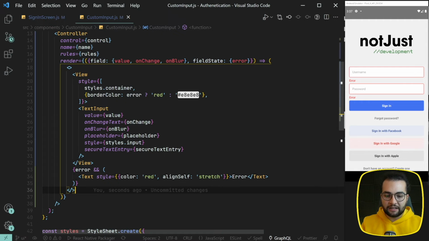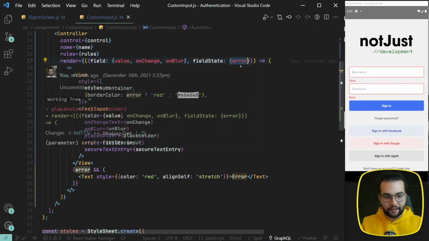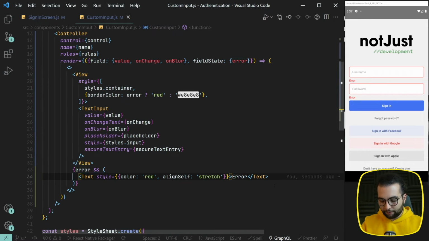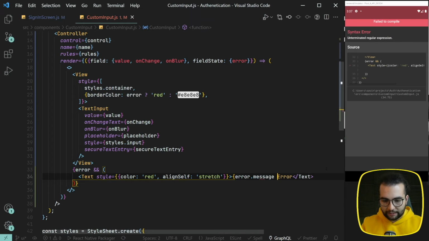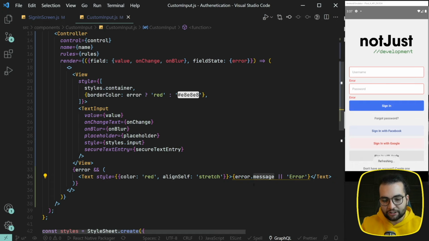Perfect. But displaying just a simple error is not very user-friendly as well. So how can we display a more verbose error message? We can do that by rendering the error.message, but that at this moment is going to be null. So error.message, and I'm gonna do it like this. Render the error.message, or if this is an empty string, render a simple default text. So we're gonna see error only if this message is null.